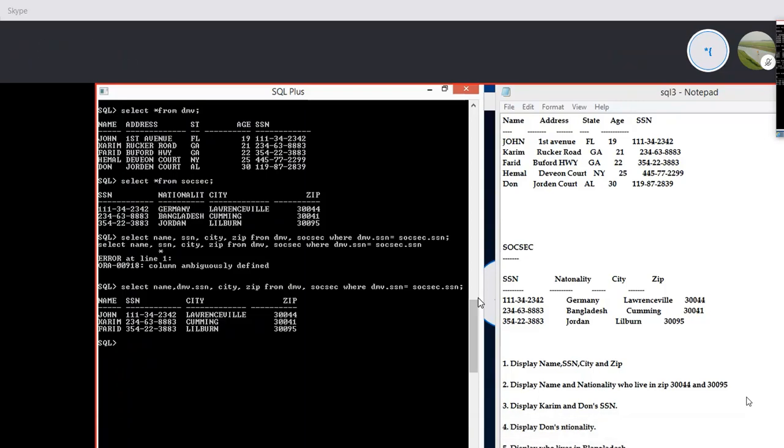When you see this "ambiguously defined" message, it is because you are calling a column that is in two or more tables. If you see that type of message, then you will have to specifically say from which table you want to bring this column. Now, does it make sense to everyone? Okay. The next query. Carmen, can you read the query for me?